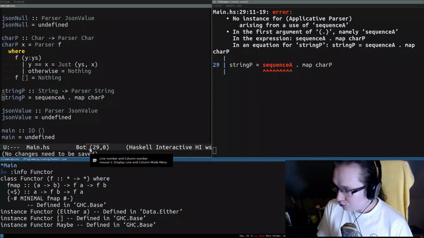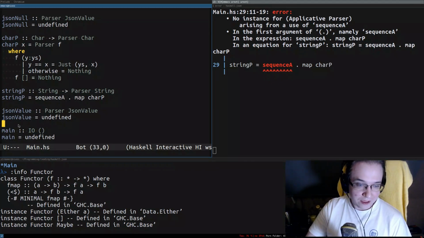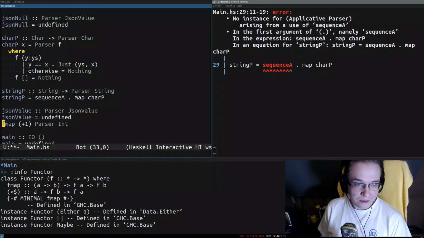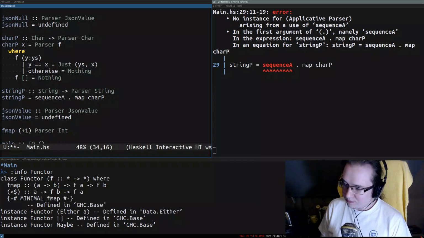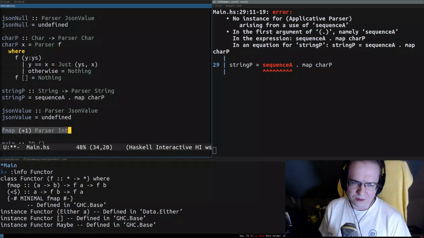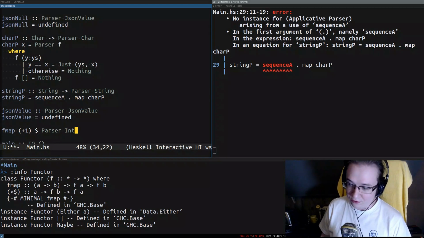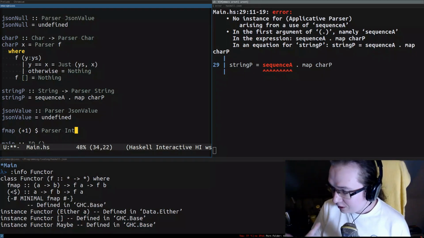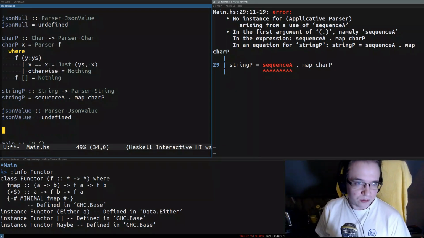So we need to prove that parser is penetratable, meaning that if I have a parser int, I should be able to increment whatever is inside of it. It's not real Haskell code, but it's basically the idea. So you have a parser int, and I want to be able to fmap it with +1, and it will increment that number inside of the parser. So I should be able to penetrate my parser. So how can we do that?